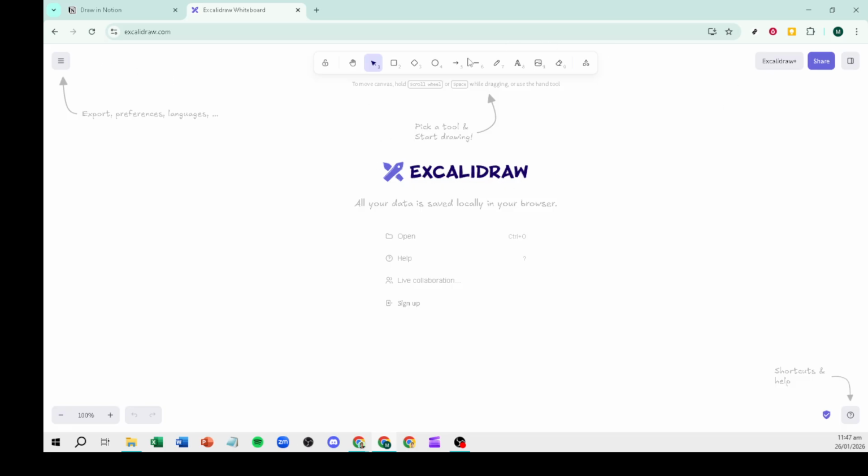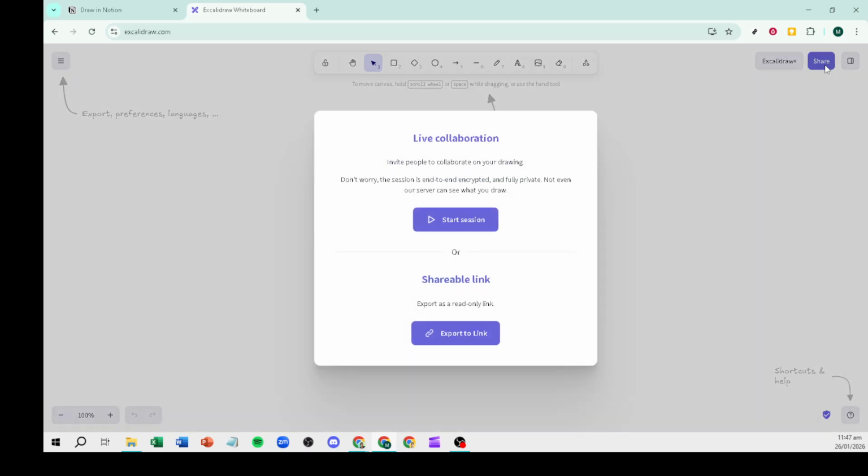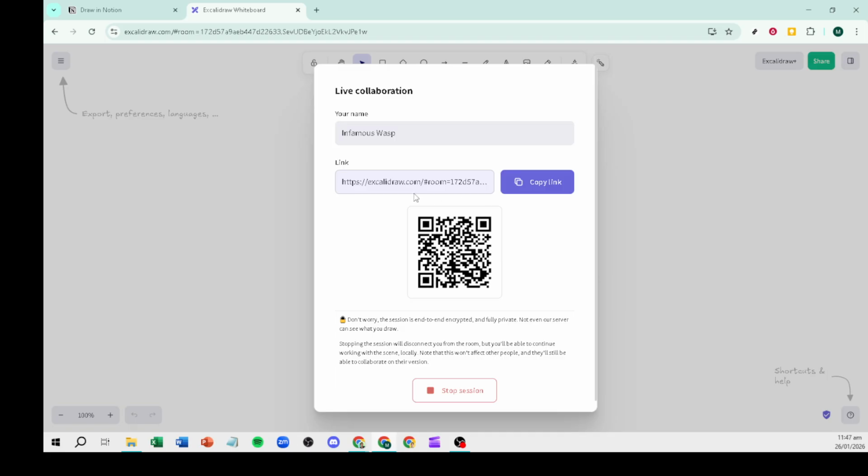On the whiteboard interface, look for the Share option. This is what enables real-time collaboration. Click Share, then choose Start Session. That creates a live session link, which turns your board into a room others can join. Keep this tab open while you work. The session needs the original board to stay active.